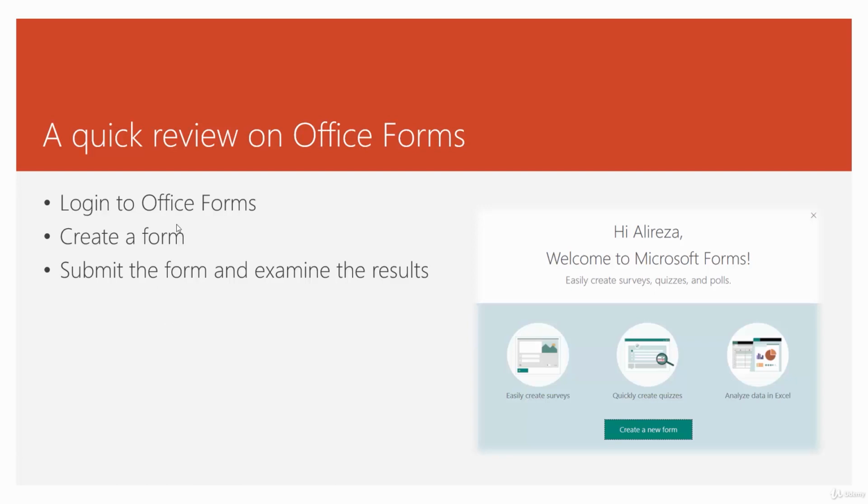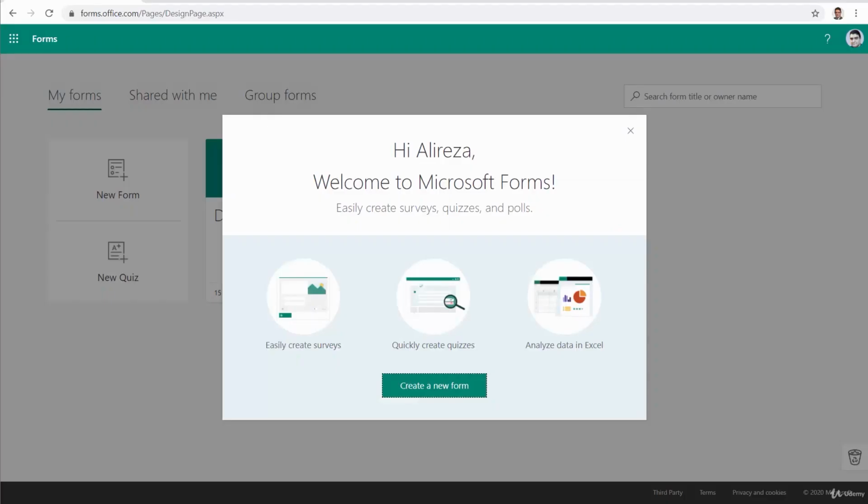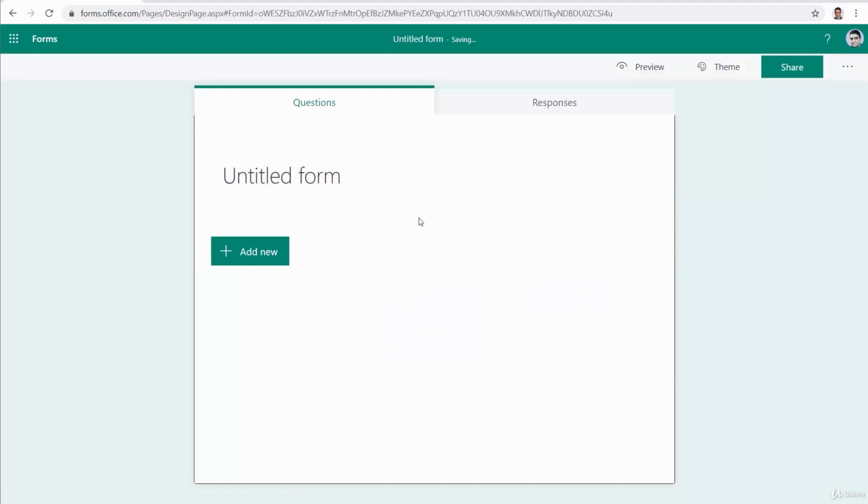So let's start with a quick review of Office Forms. We start by logging into Office Forms, we create a form, we submit the form and examine the results. So we can make sure everybody's on the same page when we start capturing the results from the forms using Power Automate Flow. Assuming that you have an Office license, if you log into forms.office.com, you will be greeted with a page like this. And if I click on Create a New Form, it gives me the option to create a form, and I can add questions and responses.